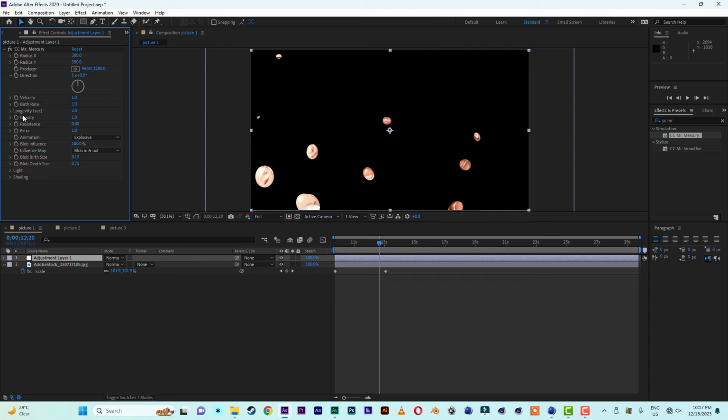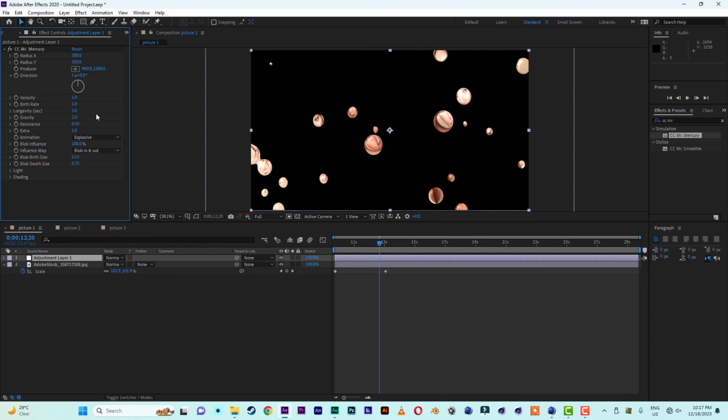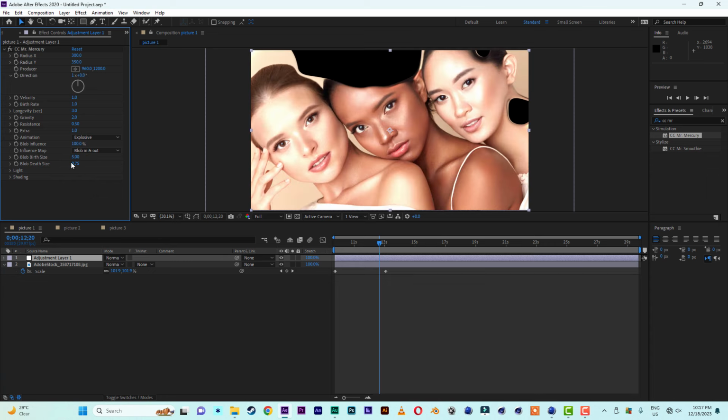The longevity, let's see longevity. Let's give it something like 3. Okay. Then gravity, let's make it 2. Resistance, 0.5. Okay. So we are on it. Then animation, let's leave it at explosive. Then let me see. Blob birth size, let's keep it something like 5. Okay. Then the blob death size, 0.5.